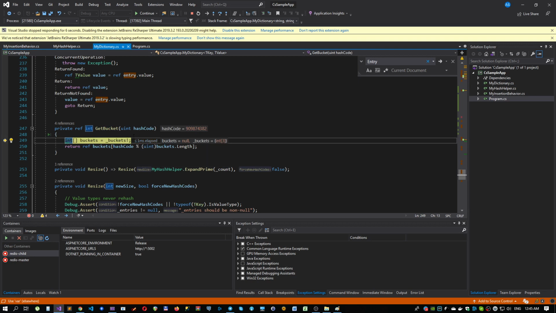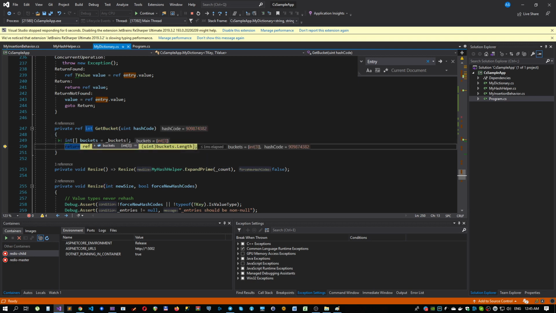What we actually do here is get the buckets reference, whose count is 3, because it's the minimum prime number. You can explore in Wikipedia why the count should be some prime number. It's related to the modular operation and a uniformly distributed hash function. We use modulo with the length, and we get an index between 0 and buckets.length minus 1, and we return that index with the ref keyword.